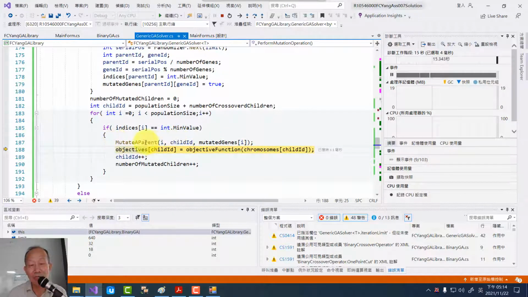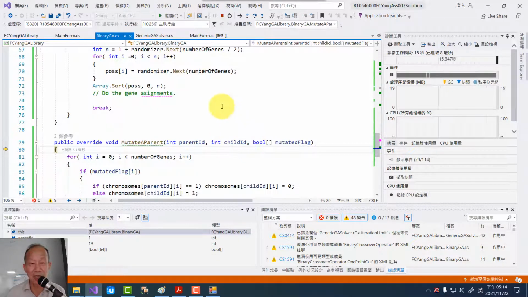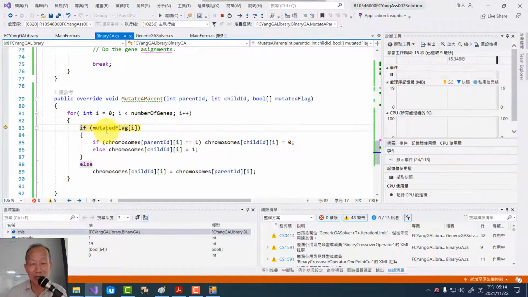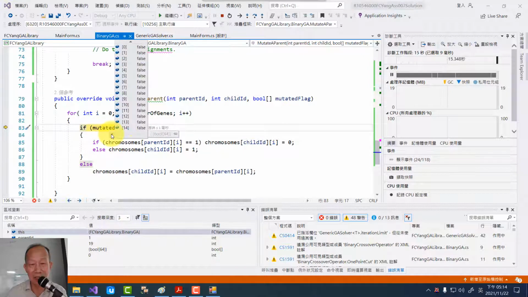So we finish this mutation. Let me step into the second mutation. Let me hit the F11 key. Okay, we came to this place. We check the mutation flag right here. False, false, false, no mutate. This one will mutate, right? Okay.